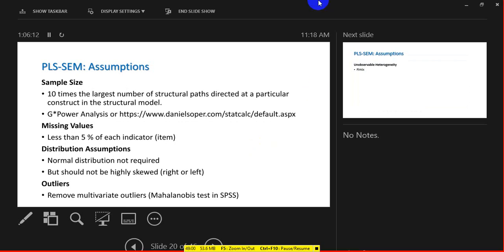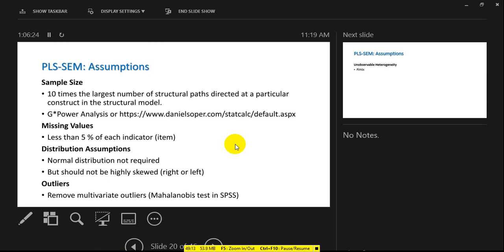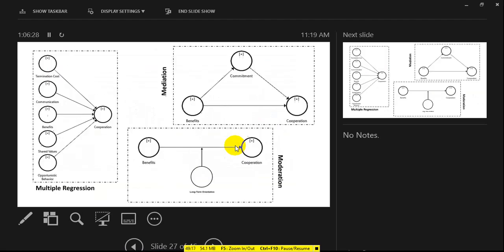PLSM is good, like I said, for a small sample size, but that doesn't mean as small as you like. There are two ways, there are two formulas. One formula is 10 times the largest number of structural paths directed at a particular construct in the structural model. Let me show you what I mean by that.